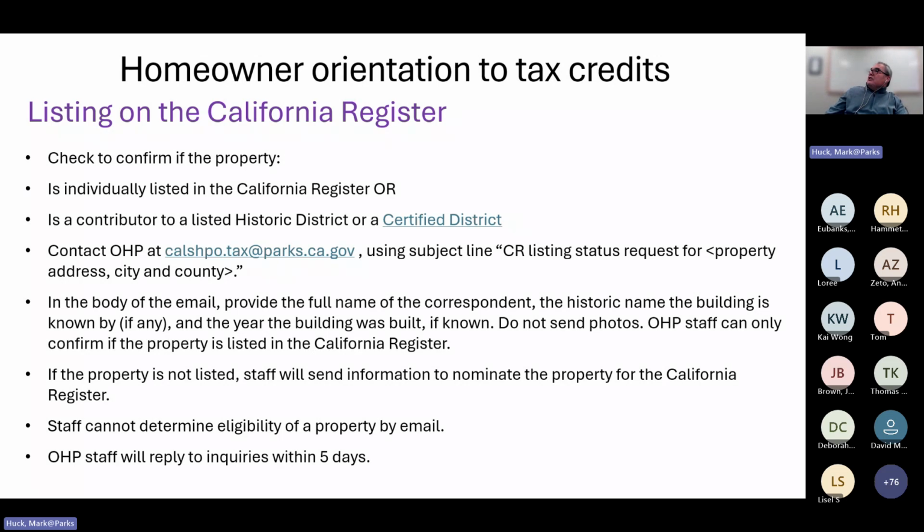So, listing on the California Register. Check to confirm if the property is individually listed in the California Register or is a contributor to a listed historic district or a certified district. We do have county lists on our website where you can go to the county and download the Excel spreadsheet and look to see if your property is there. There's a whole row of codes that you can check. I'm not going to go into those details, but we have it described in our instructions.